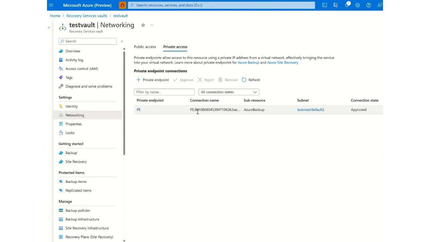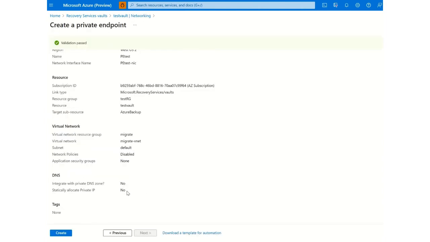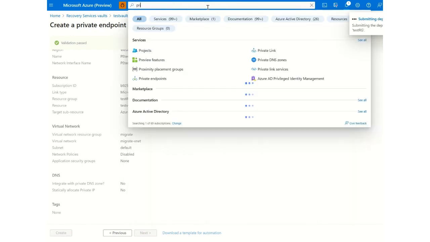If you're creating the private endpoint as the owner of the Recovery Services Vault, the private endpoint you created is auto-approved. Otherwise, the owner of the vault must approve the private endpoint before using it. Now we will create another private endpoint PE test where we won't integrate it with private DNS zone.